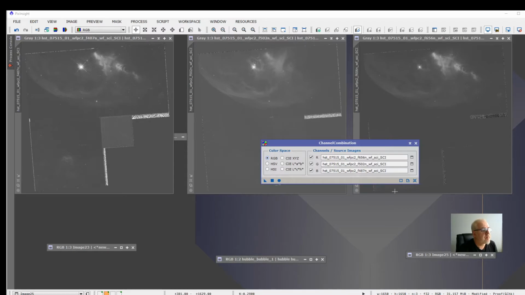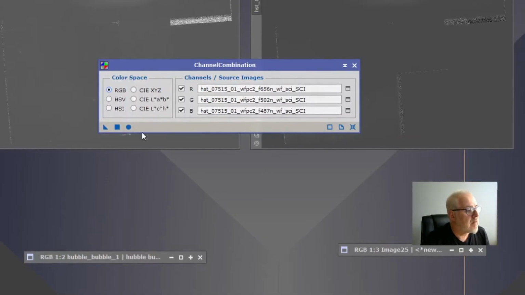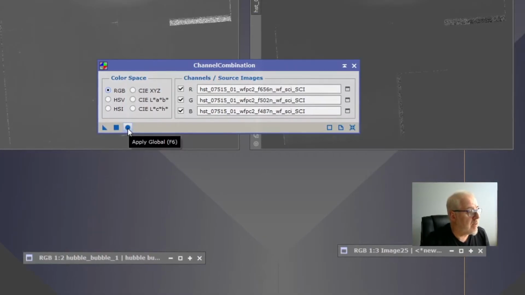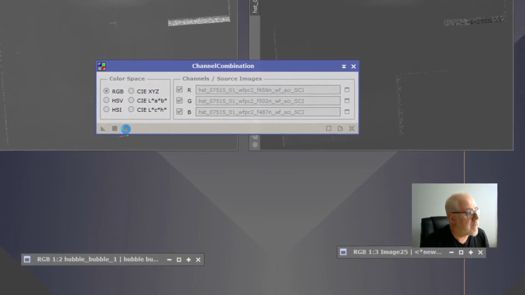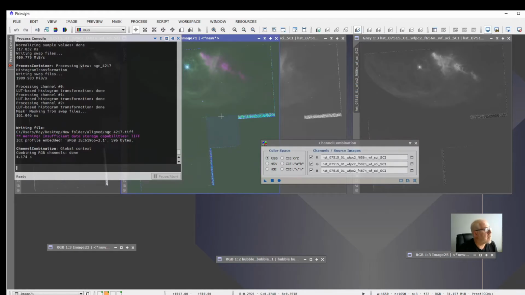Okay. And once you've done that, just as you would in any other processing in PixInsight, let the thing do its job.